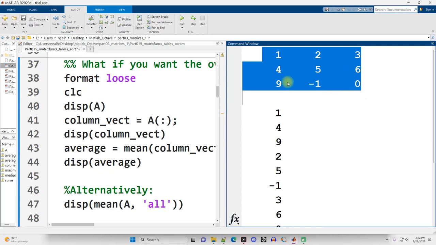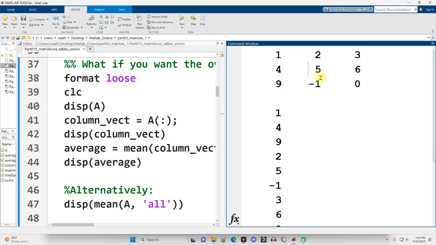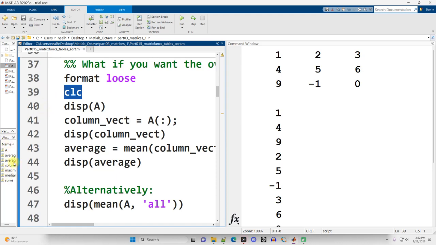Okay, so here's matrix A. I'm still using that same matrix from the previous section. Note, I did not use clear. I have not deleted my workspace. I've just used clc to clean off the command window.